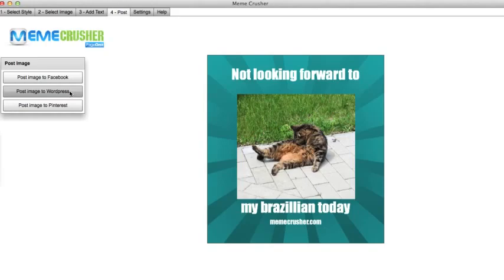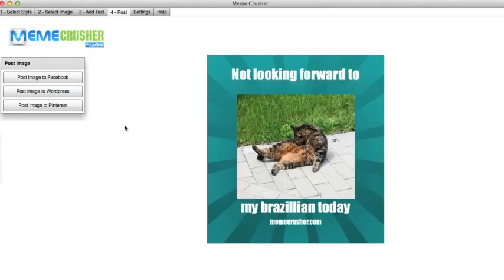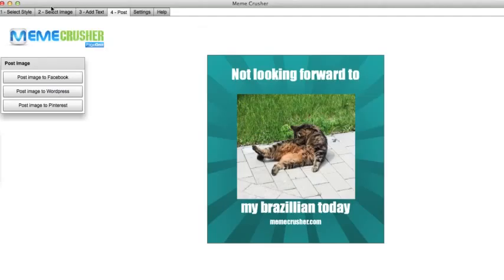You can also, in the pro version, post to multiple WordPress sites, including choosing a variety of different categories, adding your message and title, either posting as draft or make it active right away. And lastly, again in the pro version, you can post to Pinterest by uploading the image to your blog and then sharing it with your Pinterest board. So as you can see, you can do all that in about a minute, and it's an excellent way of creating viral images that send huge spikes of traffic to your website.